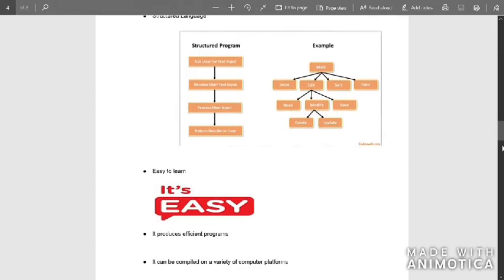Now here there is an example. There is the main program, then enter, edit, sort, print. Then from edit again there is read, modify, save. From modify there is delete, update. Now next, it is easy to learn.